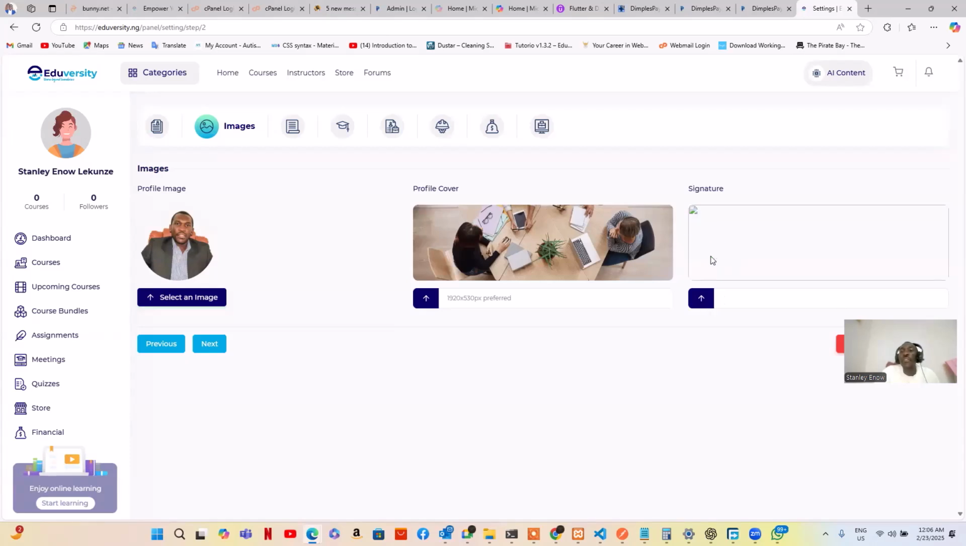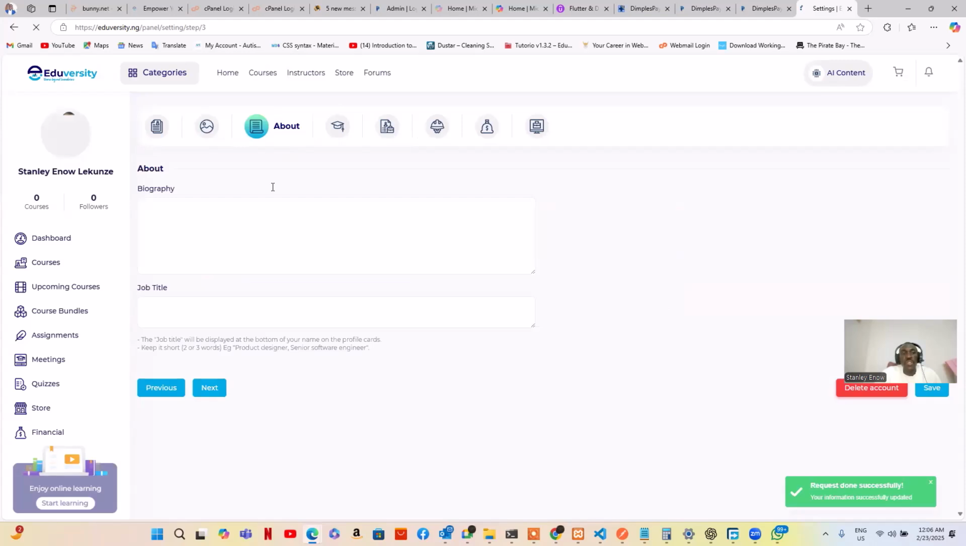Let's say if you're offering a certificate, you want to put your signature on that certificate, so you can upload your signature here. For any student who completes your lessons and gets that certificate, your signature is going to come on it, so you can do that from here. So that's it. Once you're done with that, you click on next, and it's going to take you to the next section, which is about you.